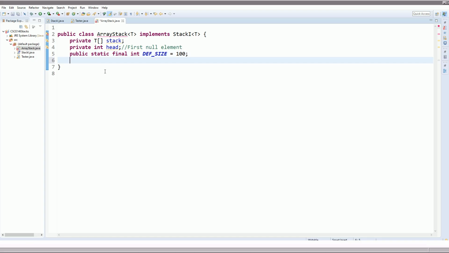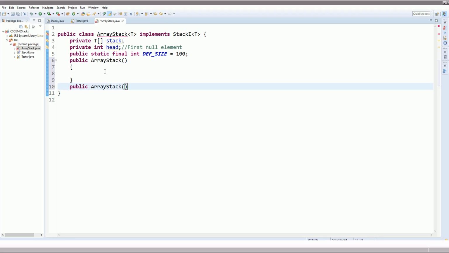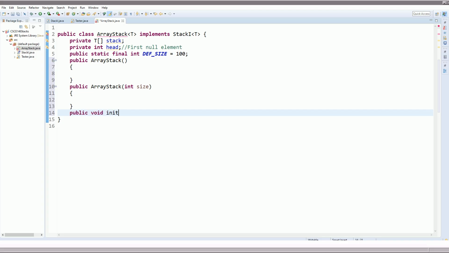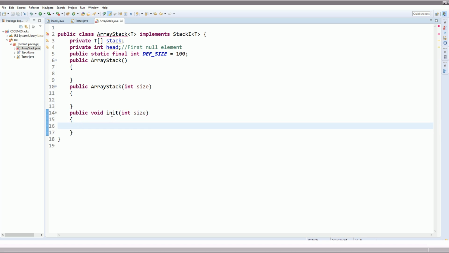Now let's create some constructors. Public ArrayStack. This is our default constructor. Now we're going to create one parameterized constructor, and the only parameter we're going to use is the size. As both of these constructors are initializing all of these different values, we're just going to create a different method, public void init, also with the size, that's going to initialize these properties. In other words, this method is simply going to be called by this and this.